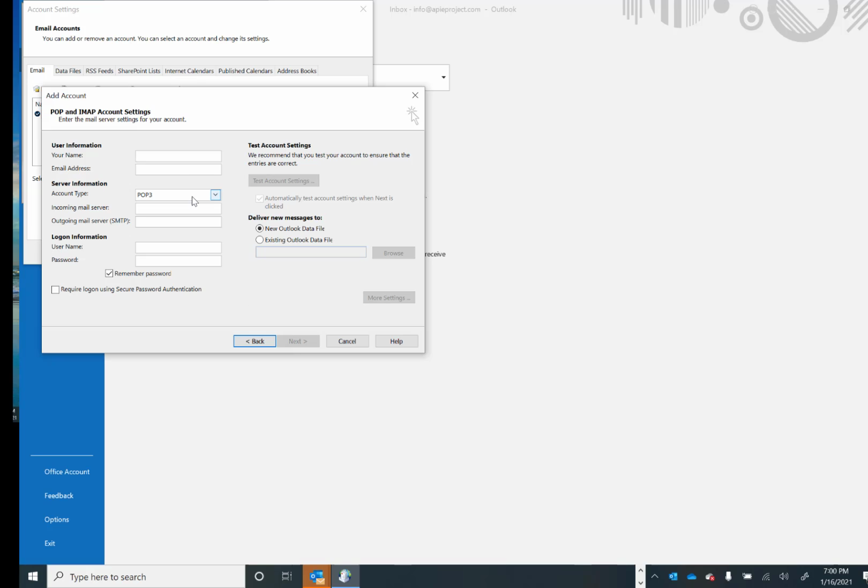And then once you have it, here you put your name. Let's say we can put APIE HR, and then we have to put our email. The email that we receive from Hertz will always end with apieproject.com.